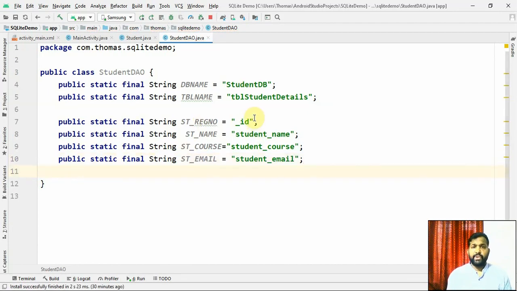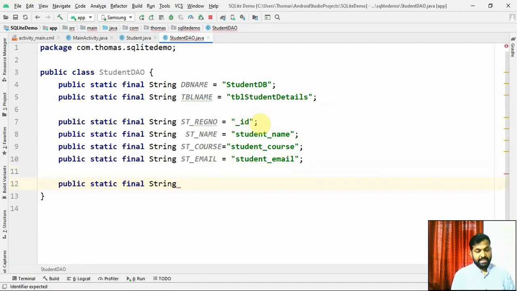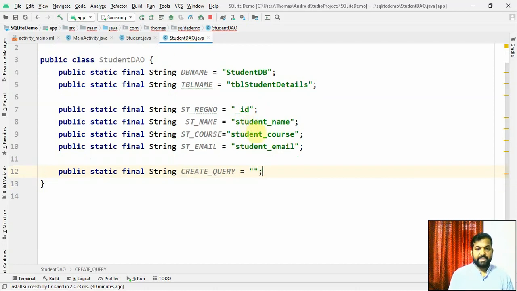Let me create one more string which will have the create table query. Let's start with that. PSFS. I'll just name it as CREATE_QUERY. Now let's begin with creating a SQL query. So if you wanted this table to be created, how would I create the table? First, let's see what the query would look like. Create table, table name, the first column name, data type, comma, column name, data type, and it goes on like this. So how do I write it in Java?